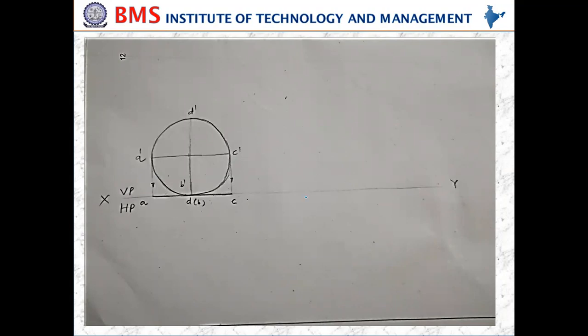Once you draw this, then the front view. Here the lamina inclination is not given, but he has given that the front view looks like an ellipse. So the ellipse is to be drawn by keeping the major axis parallel to VP, and the minor axis is going to be 15 mm. The major axis which I have taken, D dash, I'm going to keep like that only.